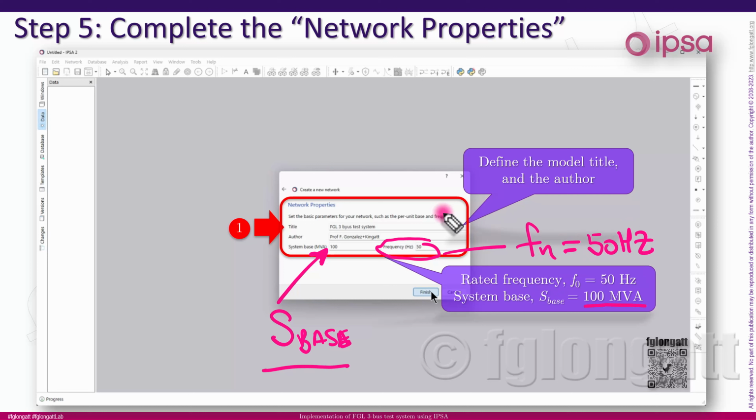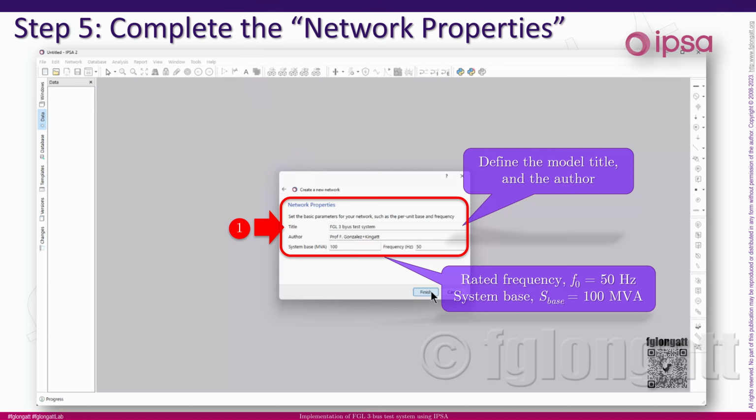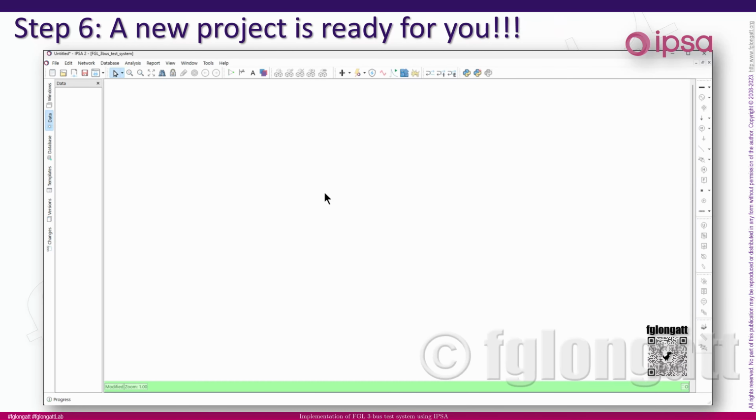Also, you can include a title for this network, and you can define an author here, okay? There is a typo here in my surname. Well, we will solve that problem later, okay? But again, this is a very, very simple step. This is step number 5. When you press Finish, we go to step number 6.